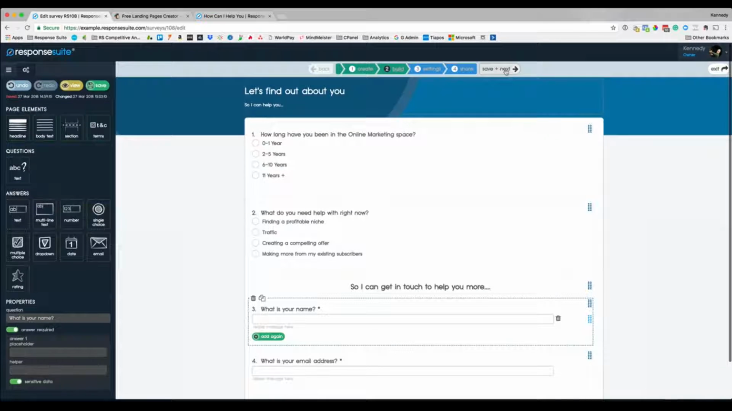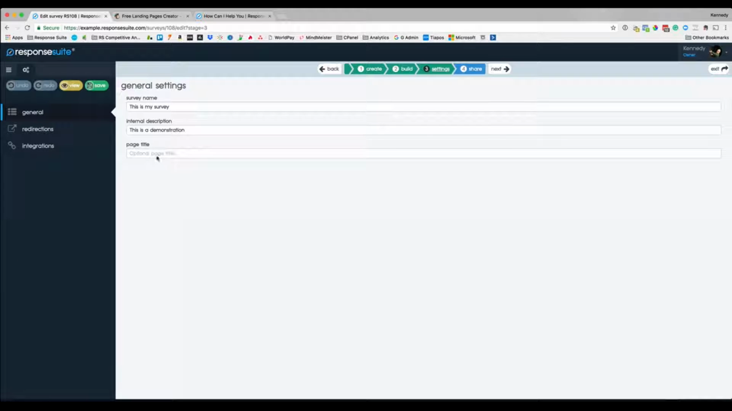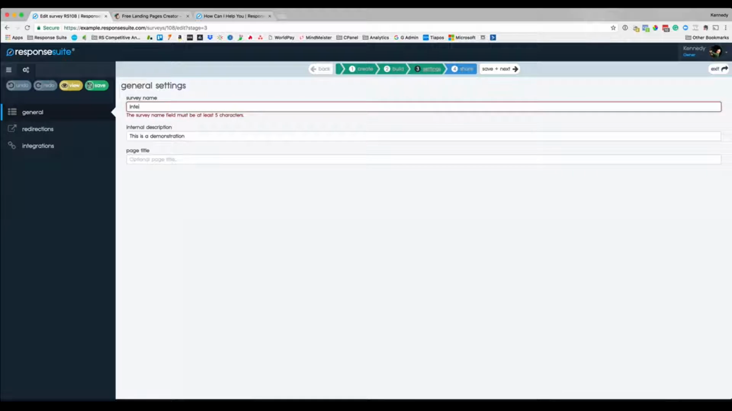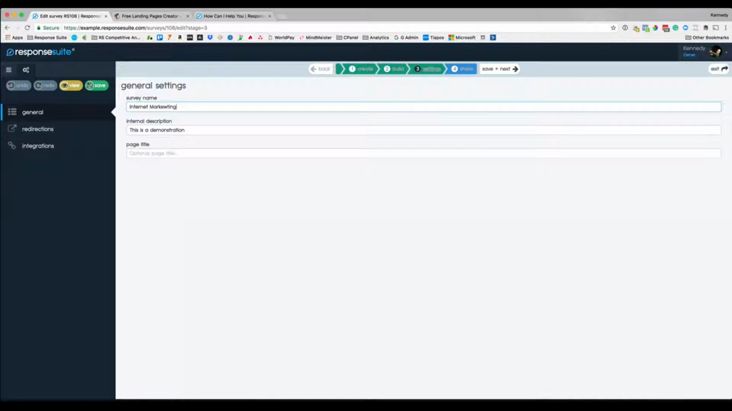All right, moving on, let's see what we can do next in the settings area. So this is where we get to rename the survey if we've forgotten. So maybe I'll make this my Internet Marketing Research Survey. And what do I want this to look like in the actual browser tab itself?